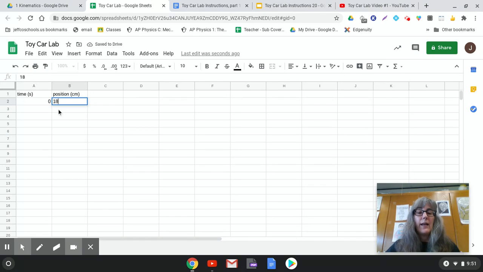And so when I go back to my spreadsheet, my time is 0, and my distance is 18 centimeters. If I type in the centimeters here, it treats that like a word, and then you can't actually graph it. So you want to have just numbers inside the boxes. So I just want that to be an 18. The centimeters goes for everything in that column, so you don't need to rewrite centimeters over and over again. Same thing goes with seconds.